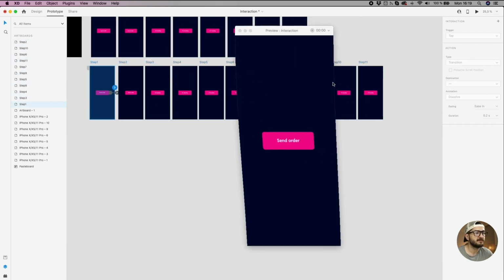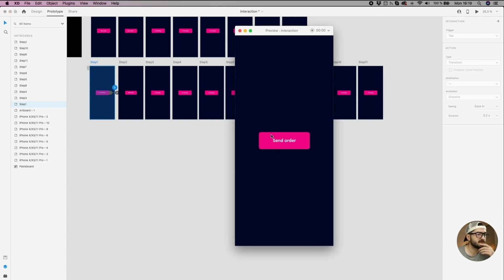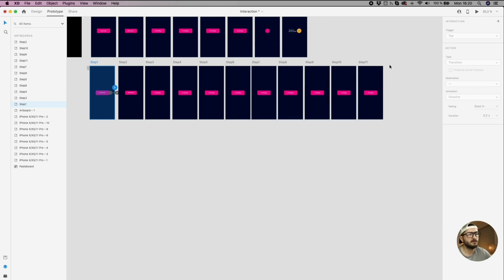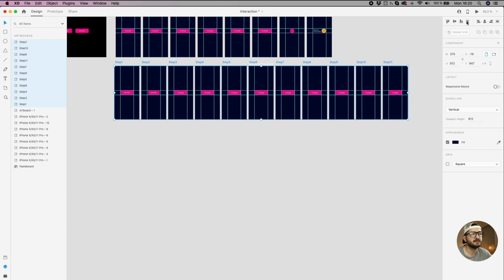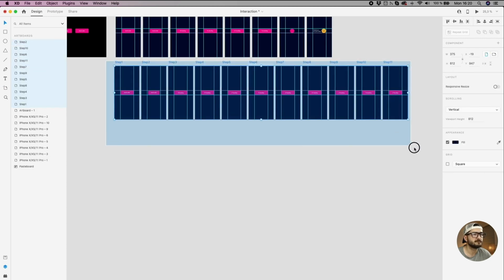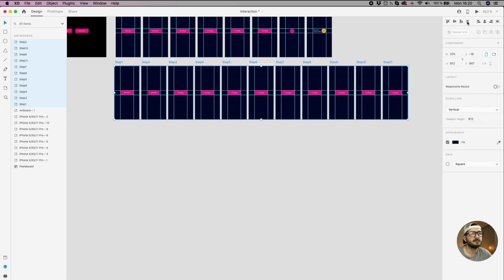Let's take another quick look again. Oops, what's happening? I think it's way better. You can just see what actually is happening inside our screen. Yeah. Let's switch to the design tab. Select all the artboards if you don't have them perfectly distributed, and we're good.